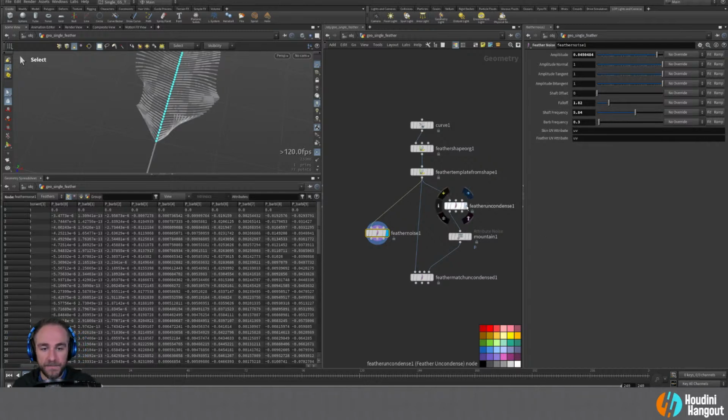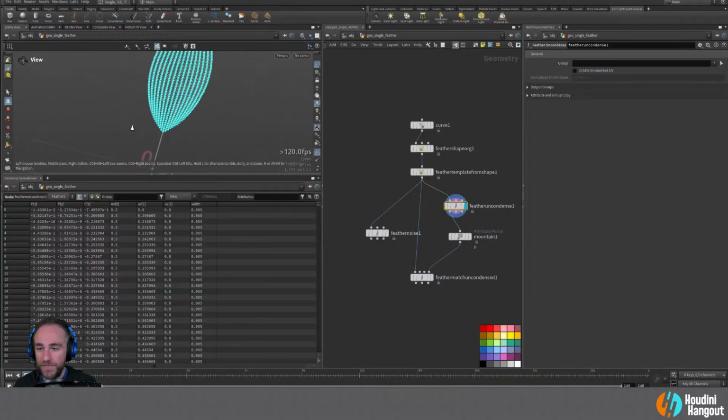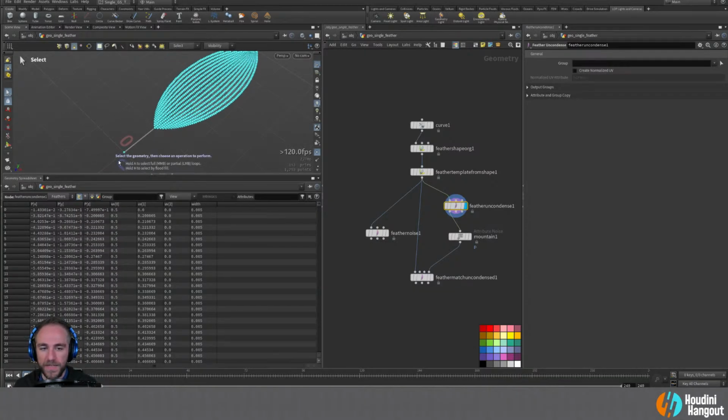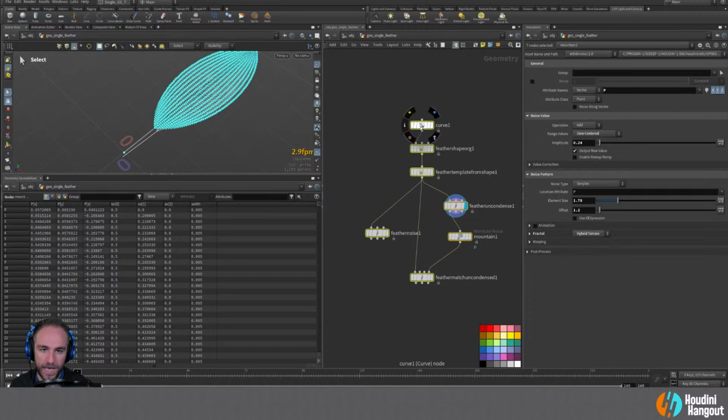And when we uncondense them, we no longer have those. They're all just individual points now. So that is the difference between them. And I might go into a further deep dive on this, but for now, I think this will just be a little whet your appetite of how you can play around with feathers. There's cool stuff you can do with interpolation, a bunch of other things as well.